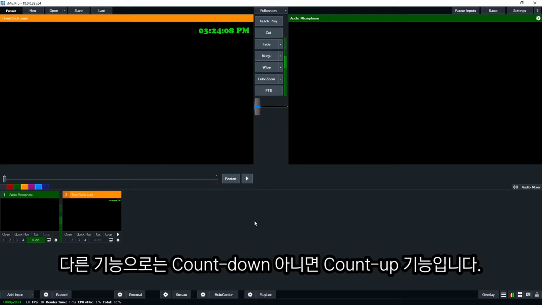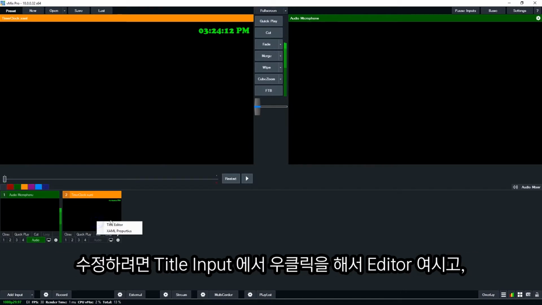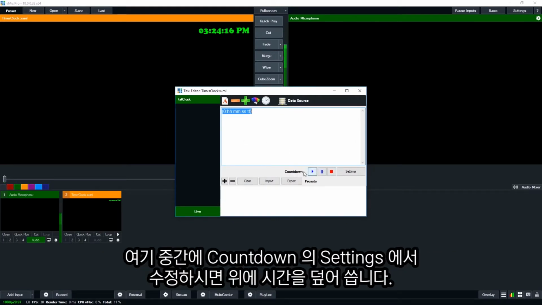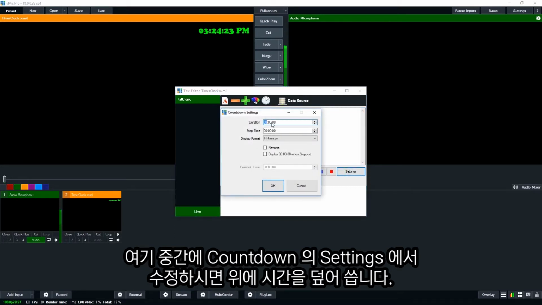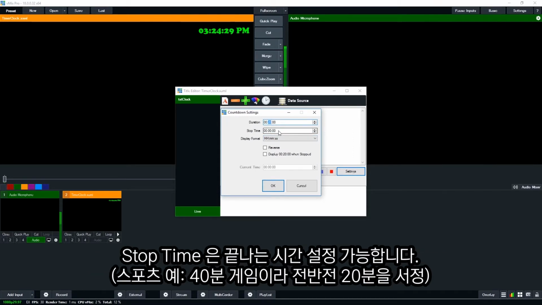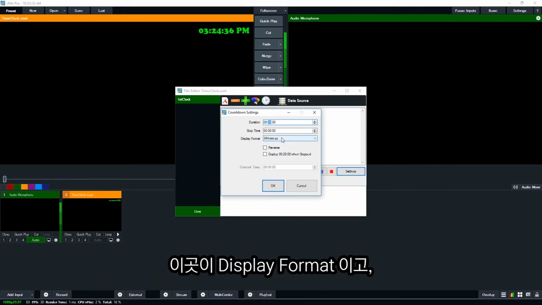Another use for the timer is for a countdown or a count up clock. Now to set that, we can go back into the title. Here we can just easily go back into the title editor. Now we have a countdown section here. Now this will override anything that we've set up for the title if we do the countdown settings. If we click on settings, we can set the duration of the countdown. So say we set 20 minutes. Now we can set a stop time as well. So say we had a 40-minute match and we want a stop time to be at 20 minutes, we could set that here. So then we got the display format.